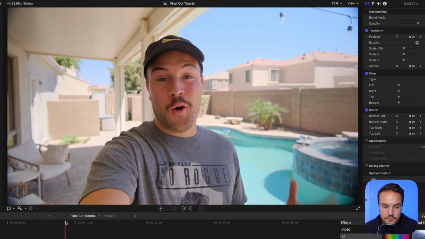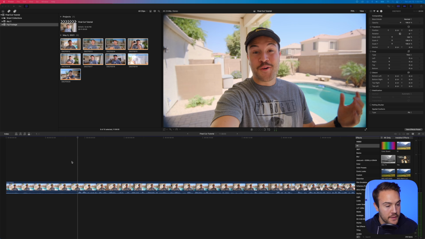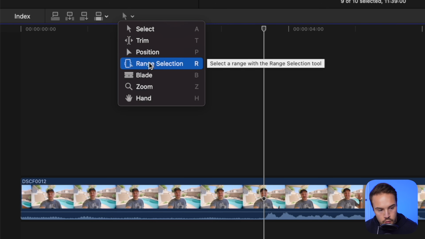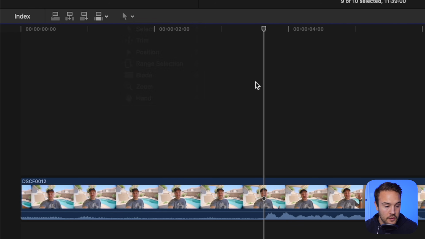I'm going to show you how to fix that, how to crop in a little bit. We'll do that next. But first, this is what you're going to use most of the time, which is your blade tool. To pull up your blade tool, you can go over here and select the blade, or you could hit B, but this is your tool. So you have select, trim, position, range selection, but I just like to learn these shortcuts. And so I will hit B, and you can see right here, now my cursor is a blade.